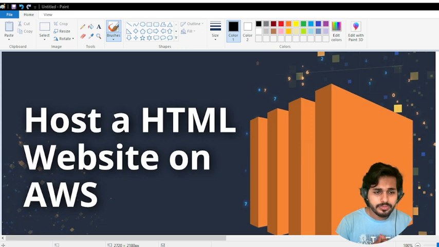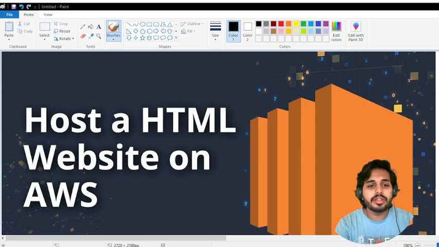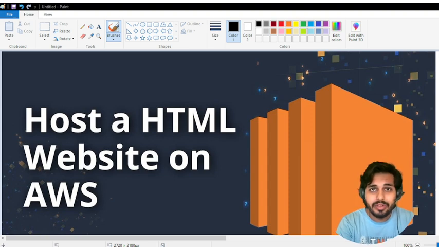Okay, so EC2 is generally like renting a small apartment or server where you do everything, host a website, store things, deploy, and make it publicly accessible. So today we are going to make our EC2 your personal web hosting server.